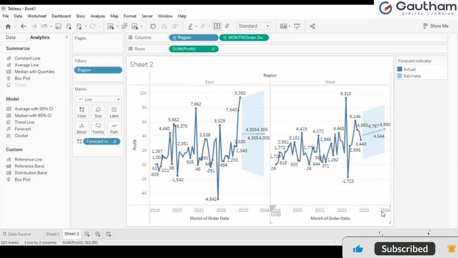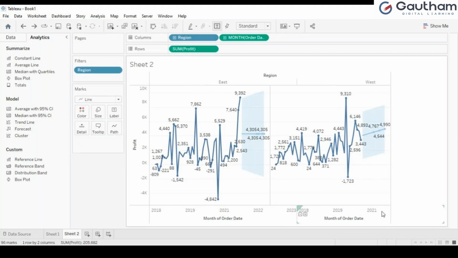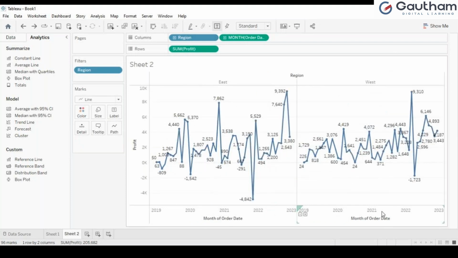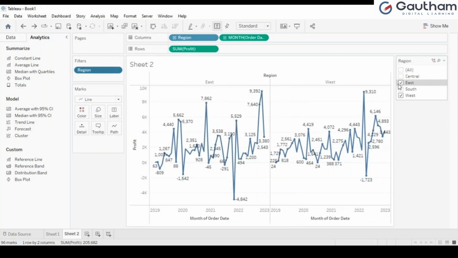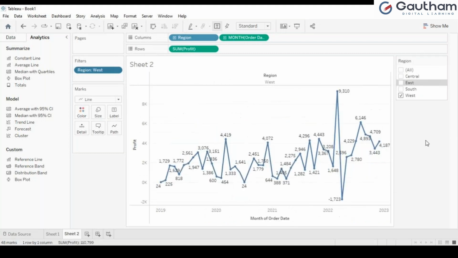See, I don't have 2024 data in my system. Let me show you once again. See here, until 23 only it is there. So for now I'll just show this filter here. I'll remove the east also. Let only the west data be here. Now you can see very clearly how many years are present in this view. I'll take an entire view.